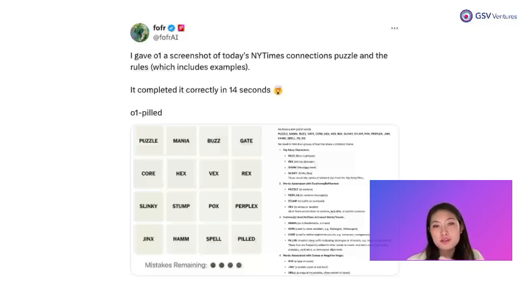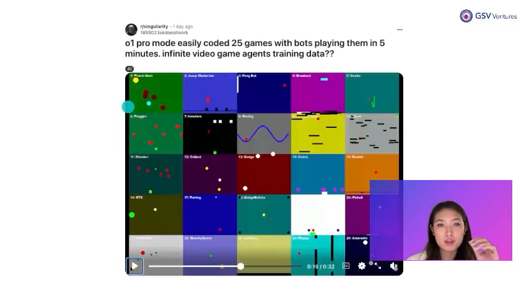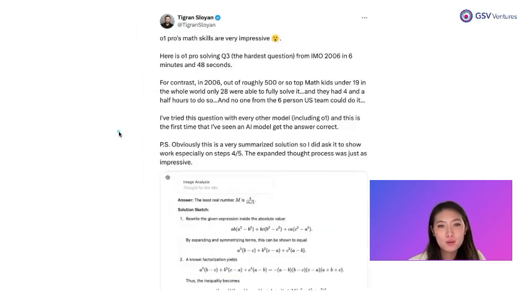Other people also tried using the O1 model to code 25 different games, and each had a bot playing those 25 games, and they did this in just 5 minutes. The one I found most impressive was O1 Pro solving a question from the 2006 International Mathematics Olympiad in just 6 minutes and 48 seconds. And this is significant because in 2006, only 28 of the top 500 global math students under 19 solved that problem, and they did it in 4.5 hours. And none of the 6-member US team succeeded. So O1 was able to do this in just 6 minutes and 48 seconds compared to 4.5 hours.